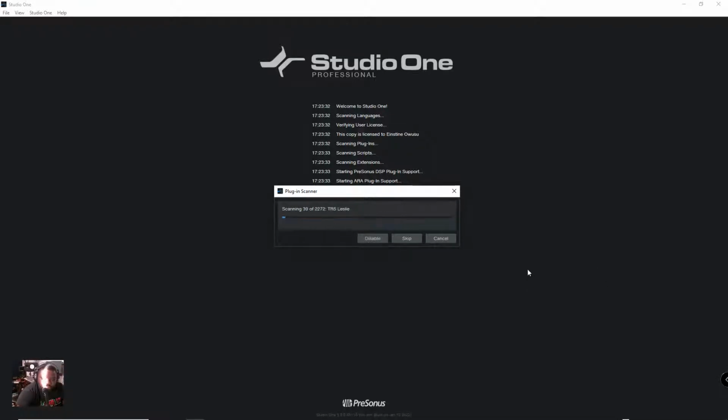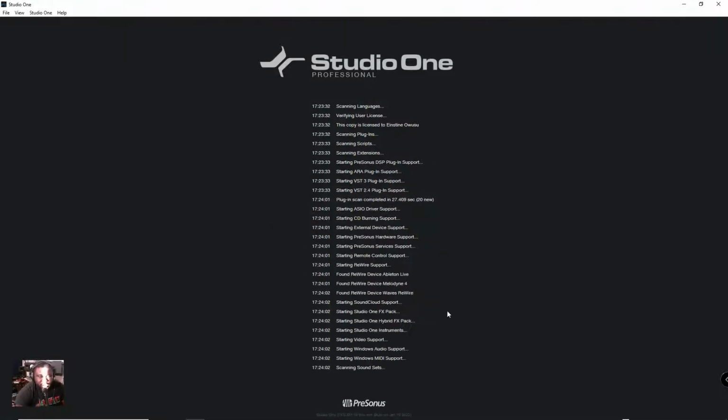So when Studio One opens up for you, it's going to load. It's going to take long depending on what you have on there. I have a lot of third-party plugins, so it's going to take a while for it to load. If you are starting it fresh, it's not going to show any of these. So let's give it a few seconds. Okay, all right, great. So it loads up.